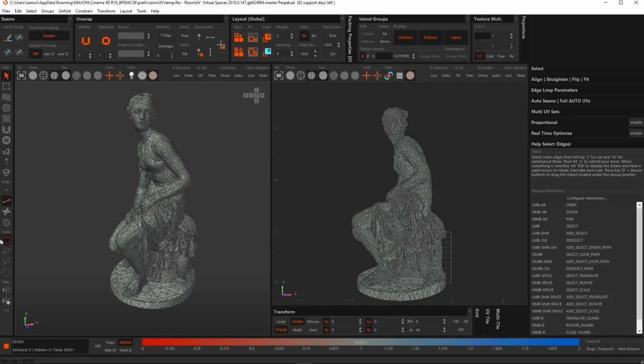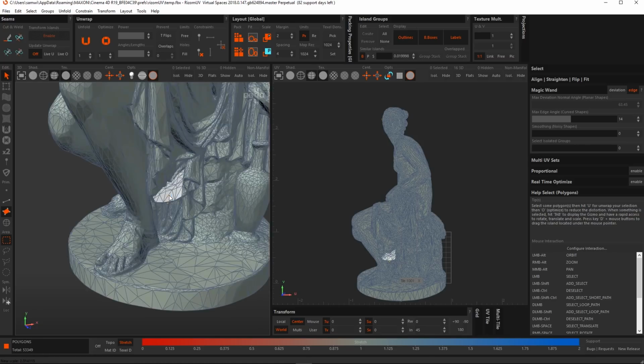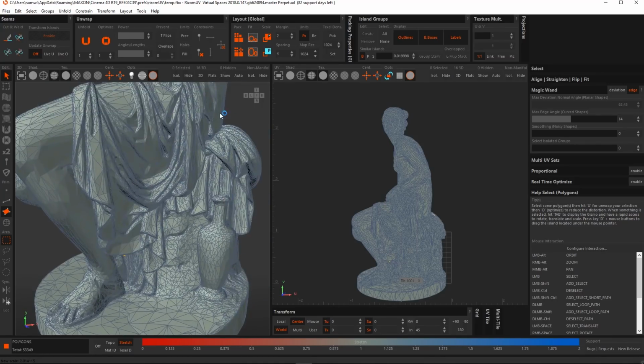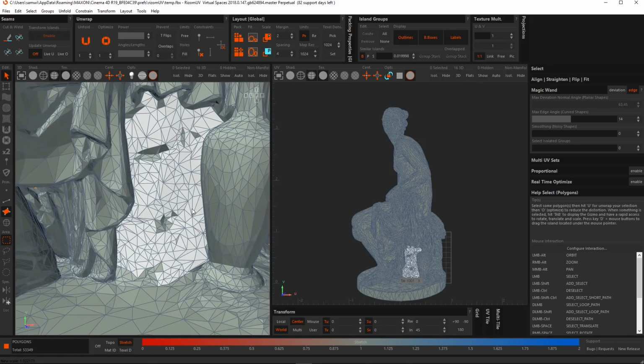Okay, so I'm going to go into my polygon mode, and I'm going to use Magic Wand. I'm also going to use the edge mode, that's already on, and I'm going to use a max edge angle of, I don't know, 14, something like that, and make a selection near the base of the model. So if we come down here, you can see there's a lot of overflowing cloth or something, and we've got this section here. So I'm just going to make a selection there.